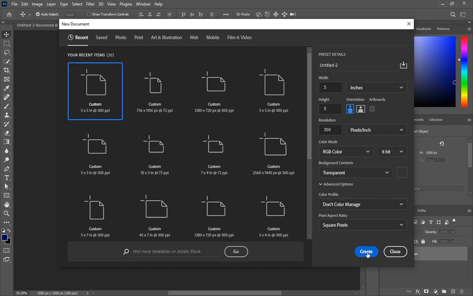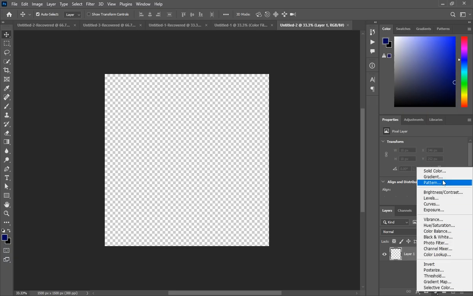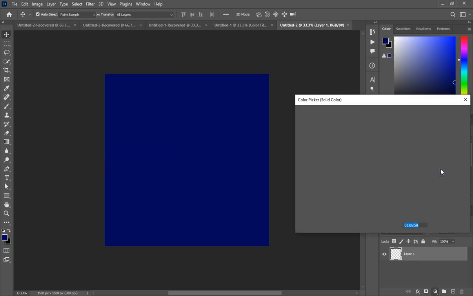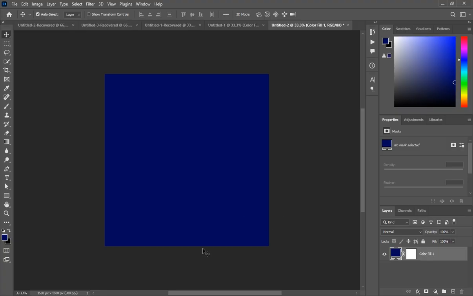Create. Alright, so we're going to choose our background. So we'll go to adjustments layer, then we'll choose solid color. The color code for the background is 010859. I'll put the color code in the source file. So alright, so first of all, we'll go to our source file.